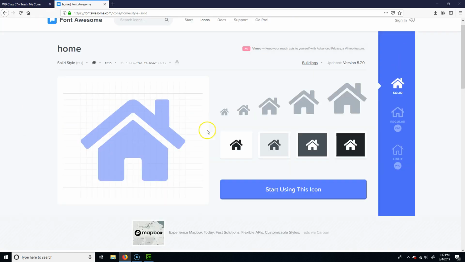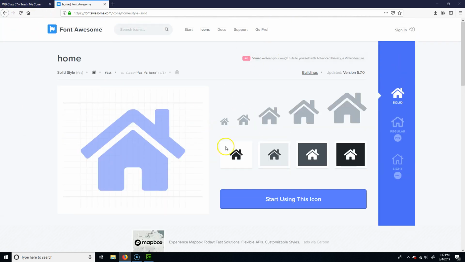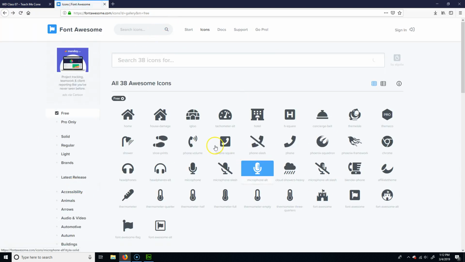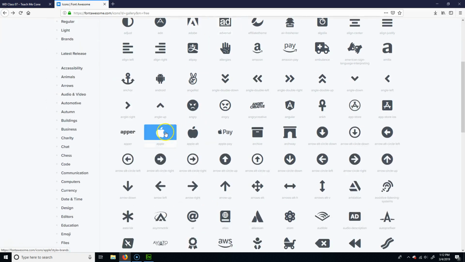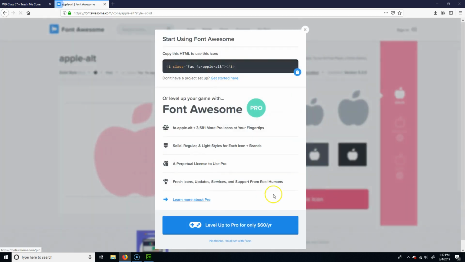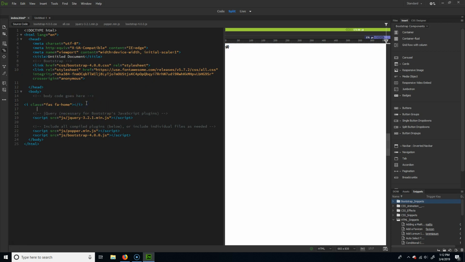So, let's go back. Let's clear that out. And I'm just going to grab, what was it? I saw an apple. We'll say apple, right? So I'm going to click on that one. I want to use that one. And I'll hit start using this icon. Okay. And then I'll just click on this to copy it. And I can just write a P tag, and then I'll just do Control V. So it is awesome. And I can use it right inside of my code. And all I got to do is just paste that stuff in there.